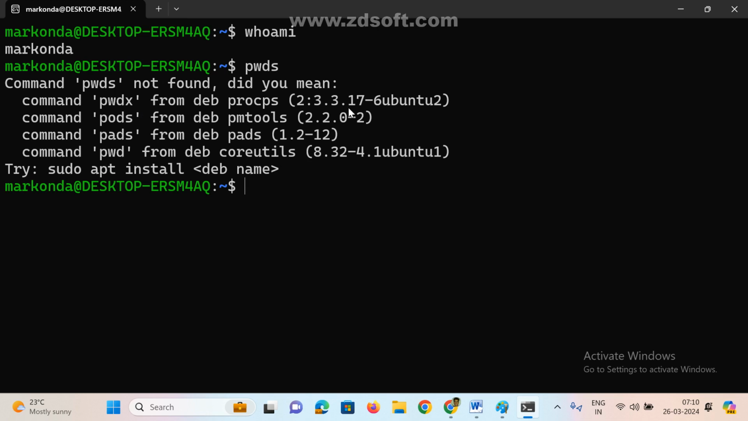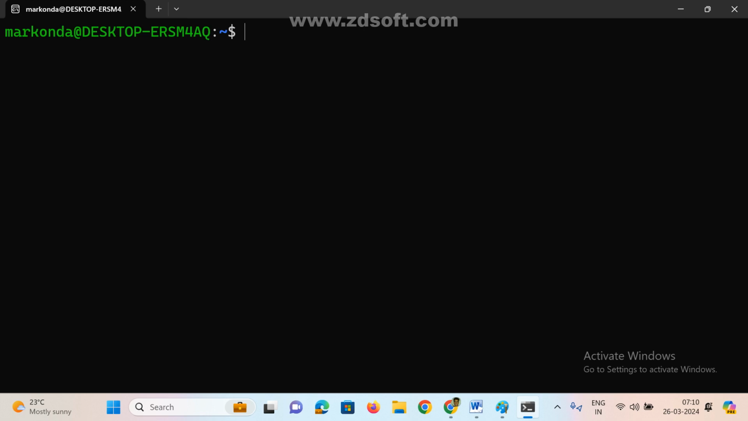Suppose you give a correct command. See, clear means clear the screen, and it will clear the screen. If you type pwd, this is the present working directory, where I am currently.